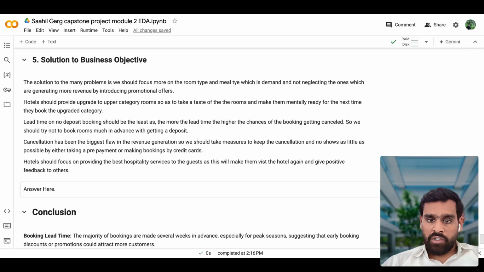Secondly, the lead time, which is the most important. The lead time should be as low as possible, because as the lead time grows, the chances of bookings getting cancelled grow. When the bookings are cancelled and there is no deposit, there is a loss of revenue, and there is a huge loss of revenue that can be seen in the data set also.